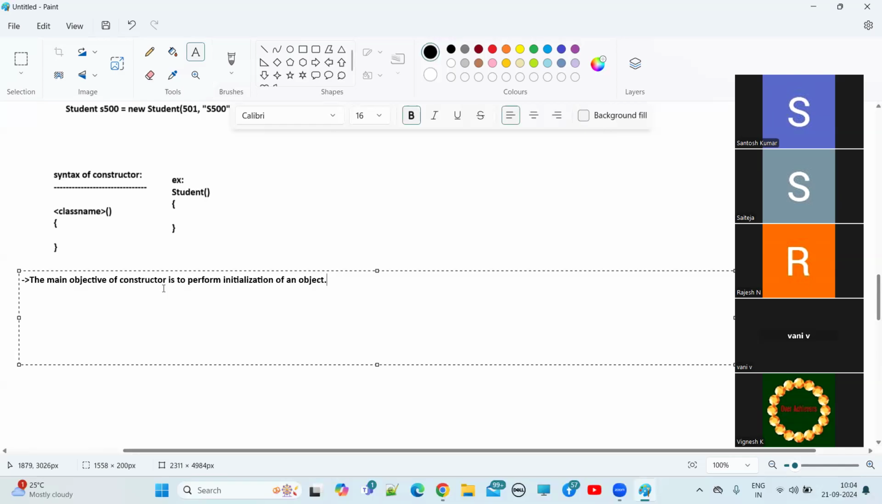Here, most of the people are saying the purpose of constructor is to create the object, guys. Okay, that is a blunder mistake. By using the new operator, JVM will create the object. After creating an object, by using the constructor on top of that object, the constructor will perform initialization. That's what we have to tell if anyone asks.